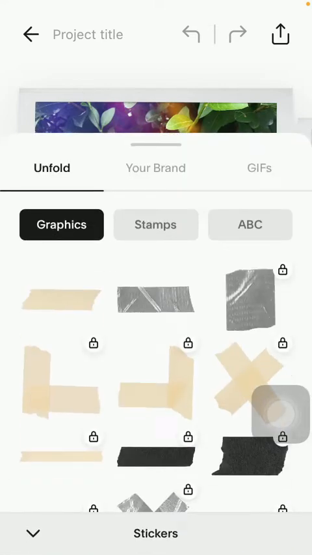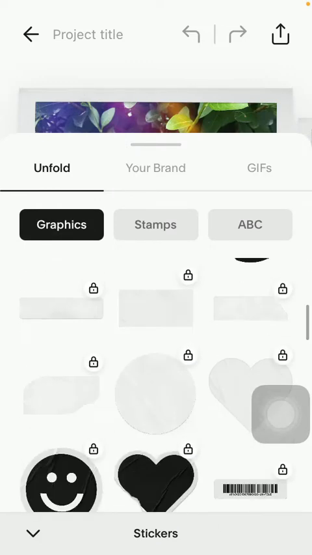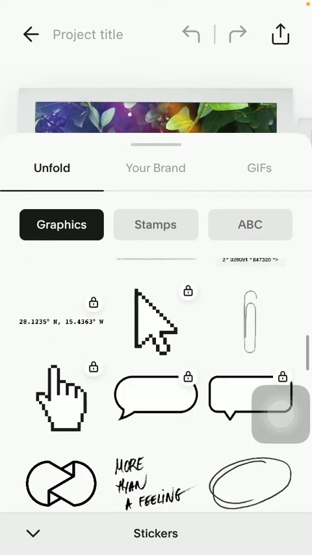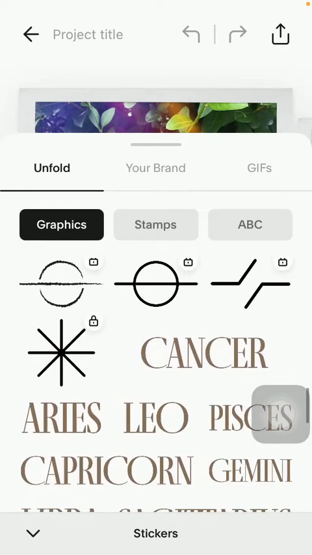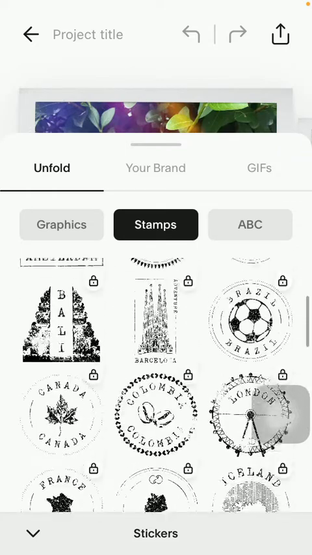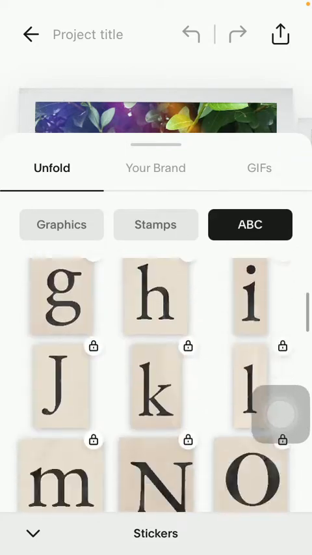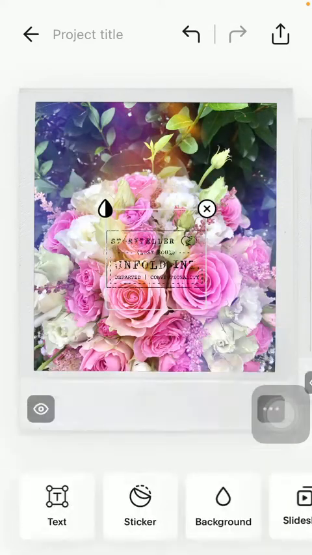After that, you are going to see three sections at the top, such as graphics, stamps, and ABC. So tap on the relevant category that you are interested in, and here if you scroll down you are going to see all of the available items. So tap on the relevant one that is available and tap on it in order to add it to your picture.